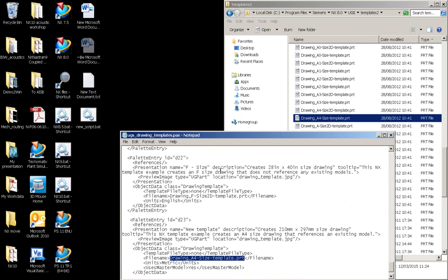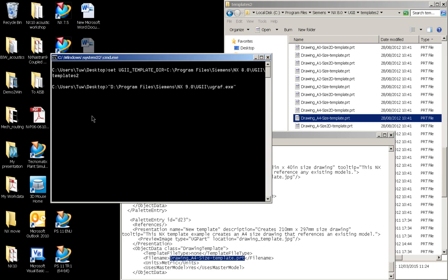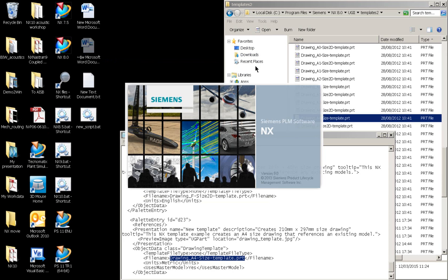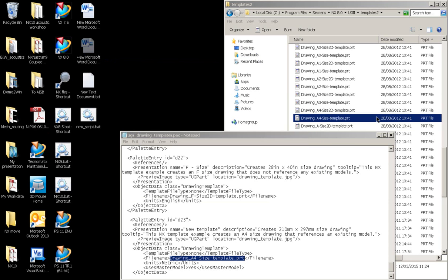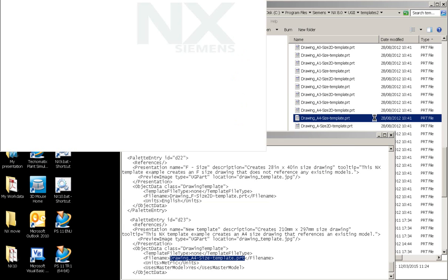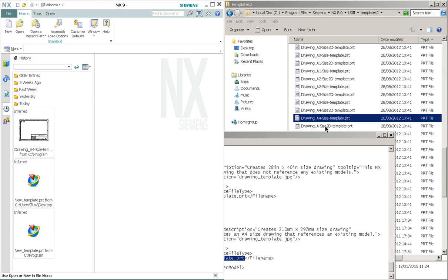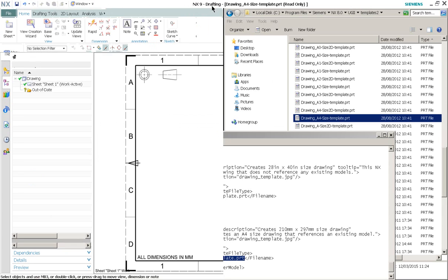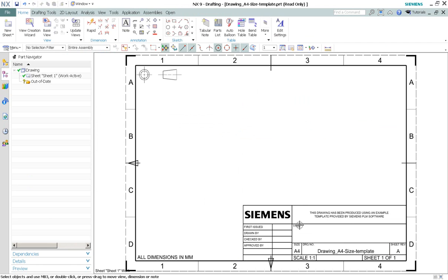So for now we can use this new script, initiate, double click on it. It will begin NX 9. So we can quickly drag this inside and do the modification. So this is the template, which is read-only, no problem, we can save it into a new file.